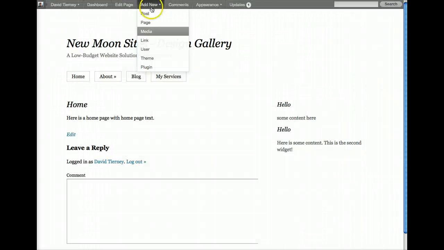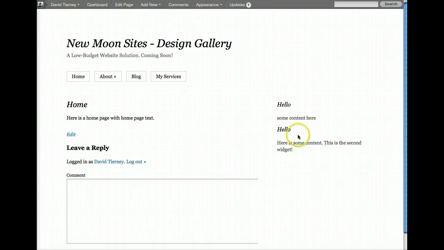Go back onto our website. This is the second widget. So the second one is below the first one. And you can see that the hello, which is the title, is styled differently. So your website will style the title for a text widget in a specific way, and then the content will also be treated in a specific way.